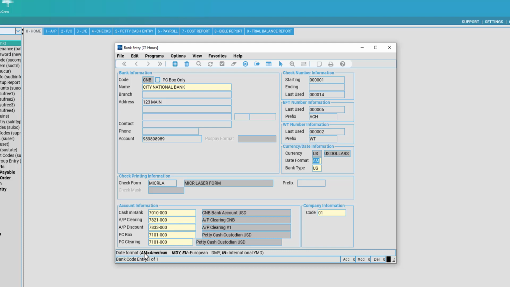Well, look in the lower left of your screen. Any area you've selected within PSL Plus, any text field you have highlighted, so in this case I have date format highlighted, it is going to give you the information in the lower left of your screen. We can see here in the lower left of the bank entry screen, date format: AM equals American, month, day, year; EU equals European, day, month, year; and IN equals international, year, month, day.